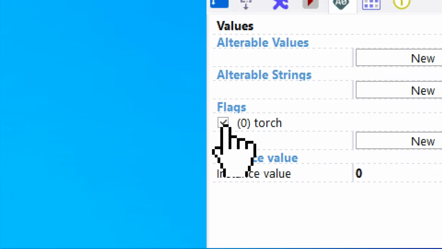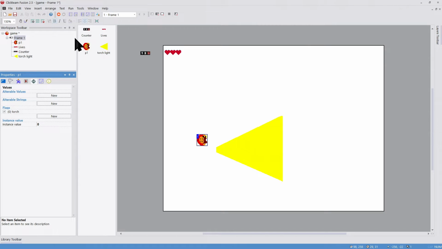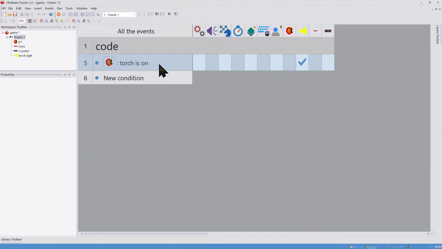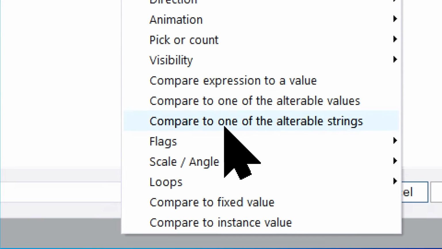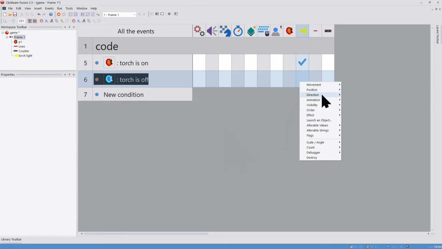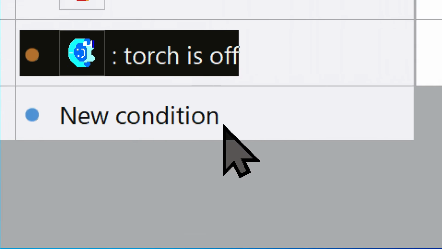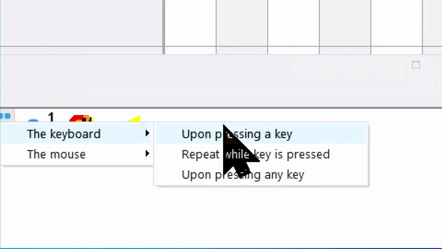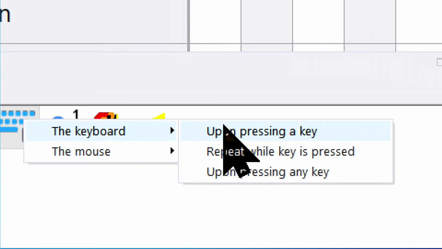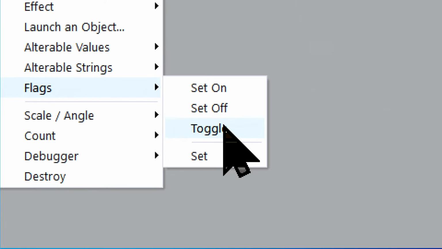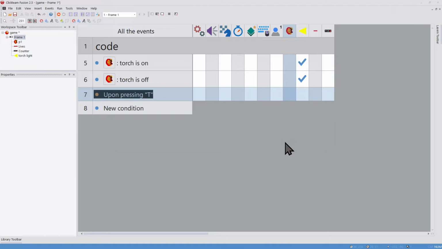So in the event editor, I've set up an event saying that for P1, if the torch's flag is on, then make the light visible, and if the torch's light is off, make the light invisible. So to switch between these states, we're going to use the toggle action. And we'll use a condition of a key press. So under condition, mouse and keyboard, the keyboard, upon pressing a key, and I'm going to choose T for torch. Underneath P1, underneath flags, I'm going to choose toggle, the torch flag.